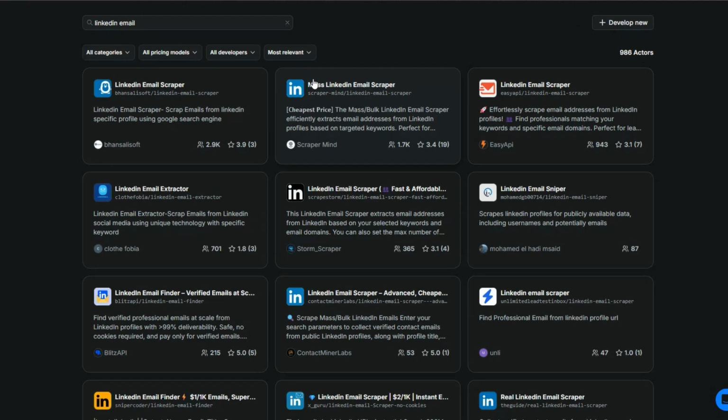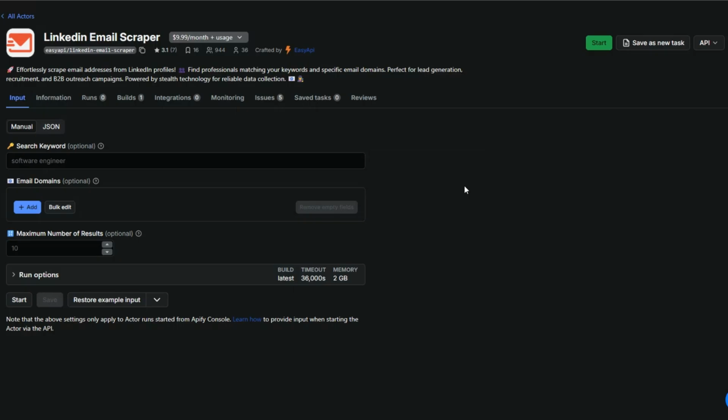Here you can see we have almost 1,000 tools that we can use to scrape leads from LinkedIn with their contact information already available. You can use any of these tools over here. I'm going to choose to use this tool over here, so I'll open it in a new tab. And this is the tool that we're going to use to scrape leads from LinkedIn.